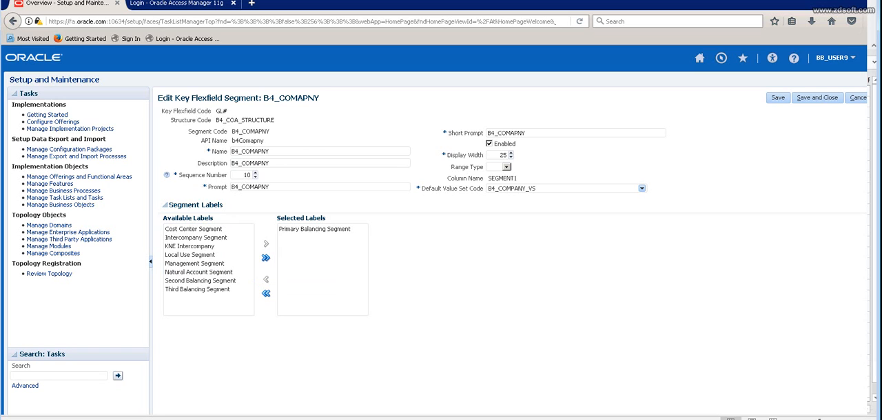This is the same as the flex field qualifier in R12. If you assign it, then only the system will understand this value set is related to company, and this value set is related to the natural segment. Suppose this is company, you have to assign primary balancing segment. Then only the system will identify this is your company. Those are the mandatory setups you have to assign. Then only the system will understand this is your company, this is your branch, this is your account.